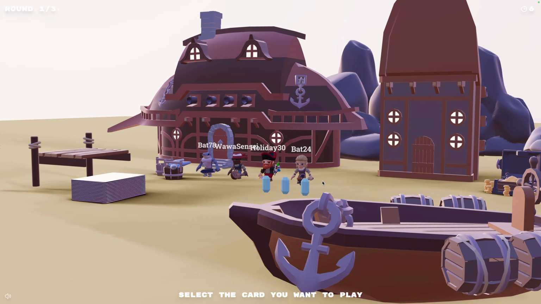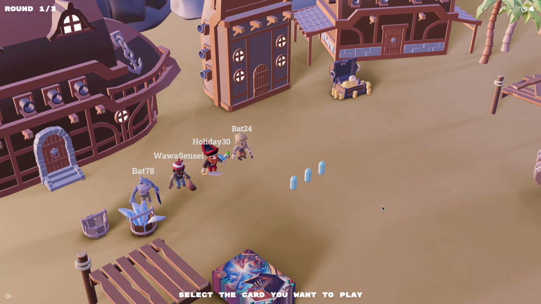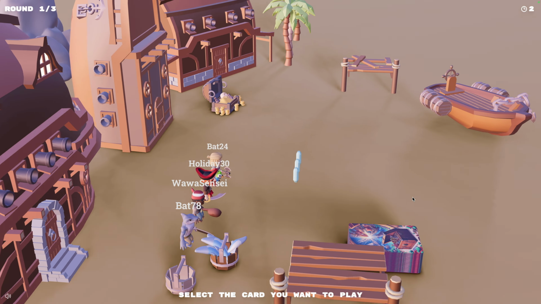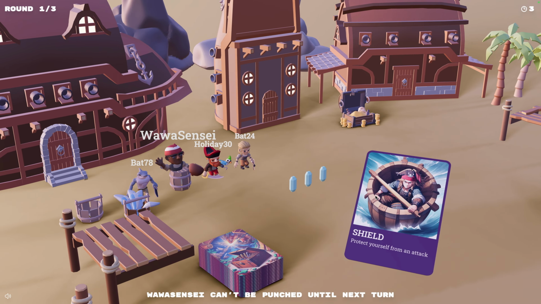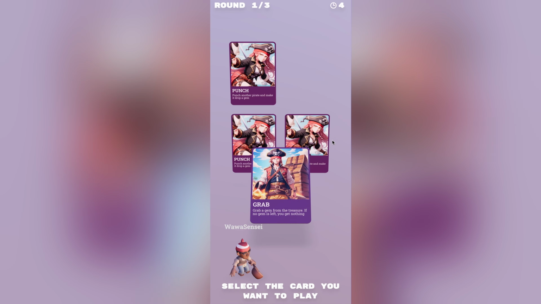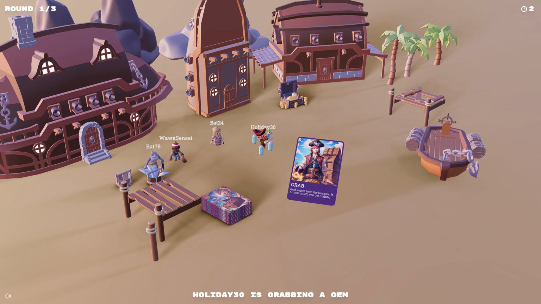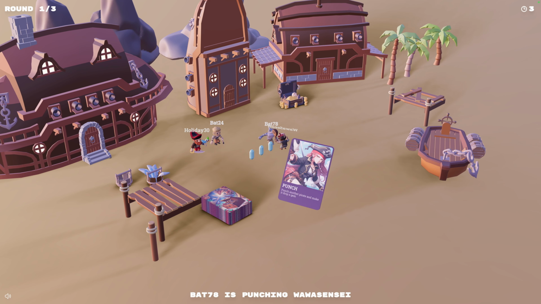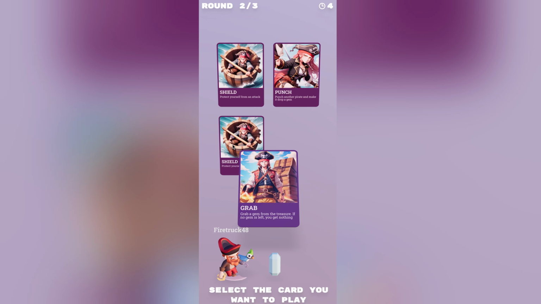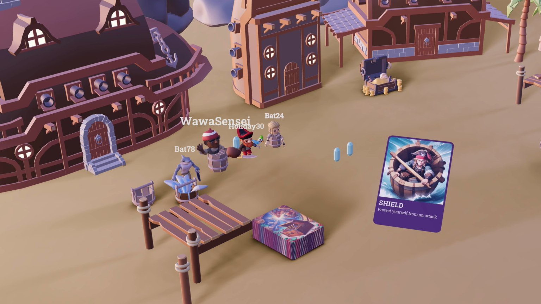We are a crew of pirates who just found a treasure. There are 3 gems to share, but pirates are pirates and we want it all. We have 3 rounds, and with our cards we can choose to grab a gem, or to punch another player to make it drop one, or hide inside a barrel to avoid being punched and keep our treasure.